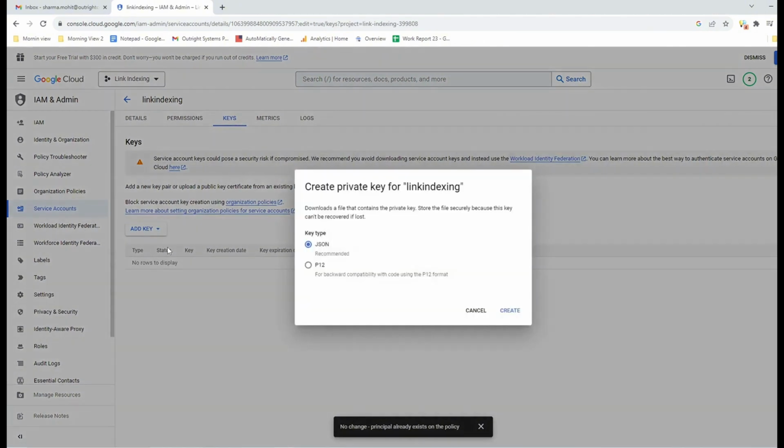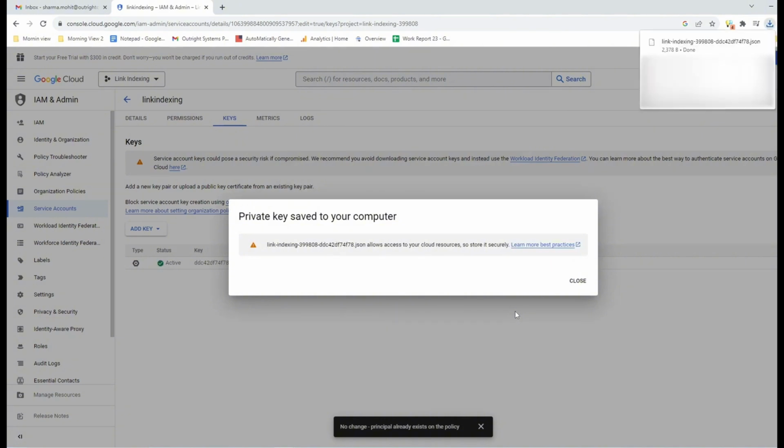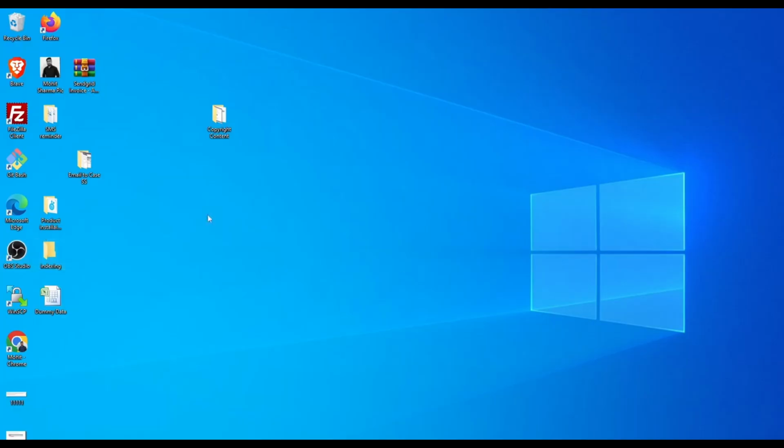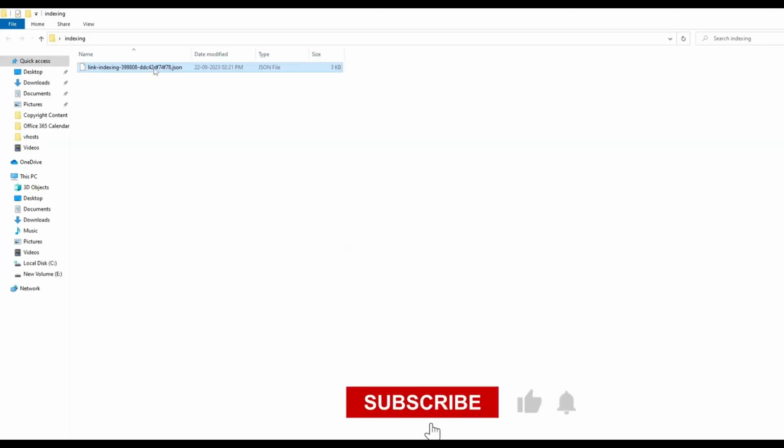Also, you have to choose the type of the key, as we've chosen the JSON key type here, and then click on the Create button. As you can see on the top right corner, the JSON file is downloading on your computer system. Now you have to copy this JSON file, paste it into the indexing folder, and rename it to account 1.